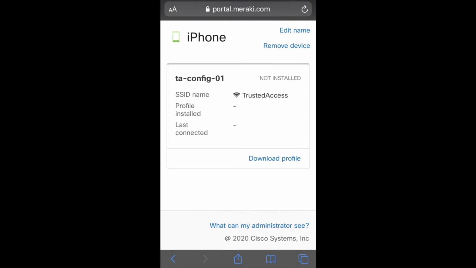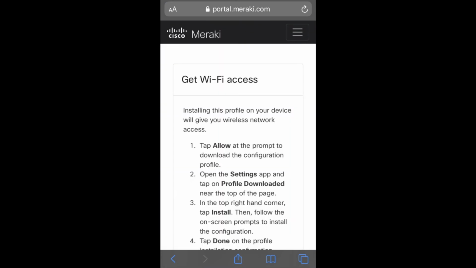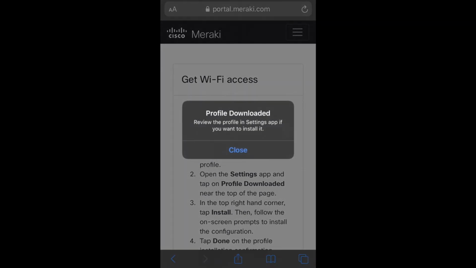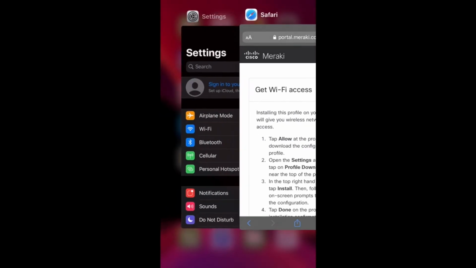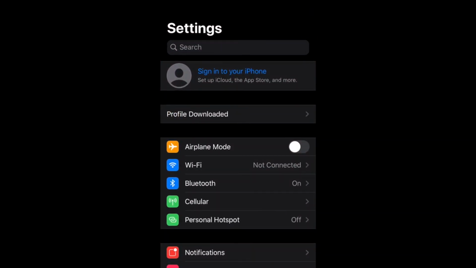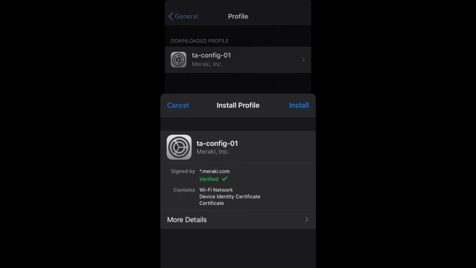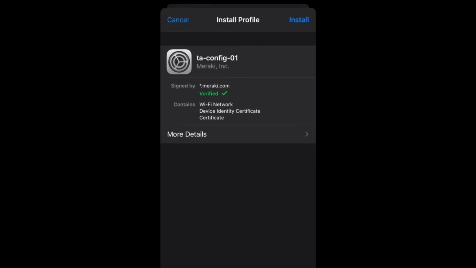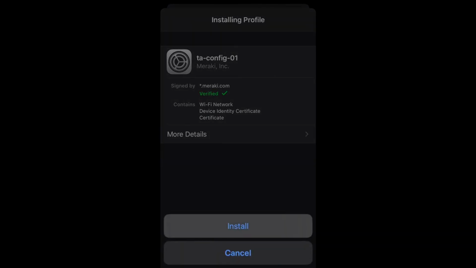This is the configuration profile, which we're going to download now. In the background, we can see installation instructions and are now able to download the configuration profile. The installation needs to be finished in the system settings. Here we have a profile downloaded. We click on Install and Confirm.